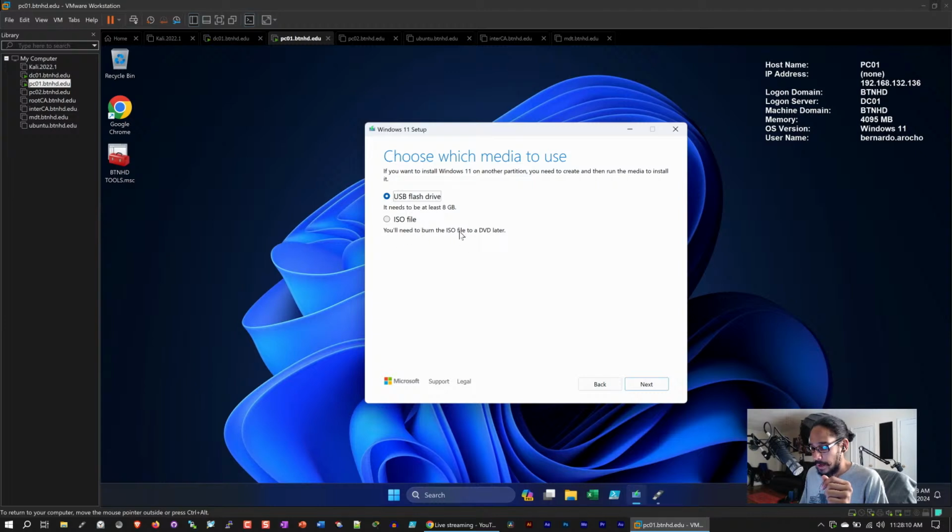You need to burn the ISO file to a DVD later. So actually the wizard, the utility, actually downloads the ISO file for you. So we're going to do the USB flash drive for now. It actually picked up the flash drive that we inserted. We're going to click next. It's going to get a few things ready.